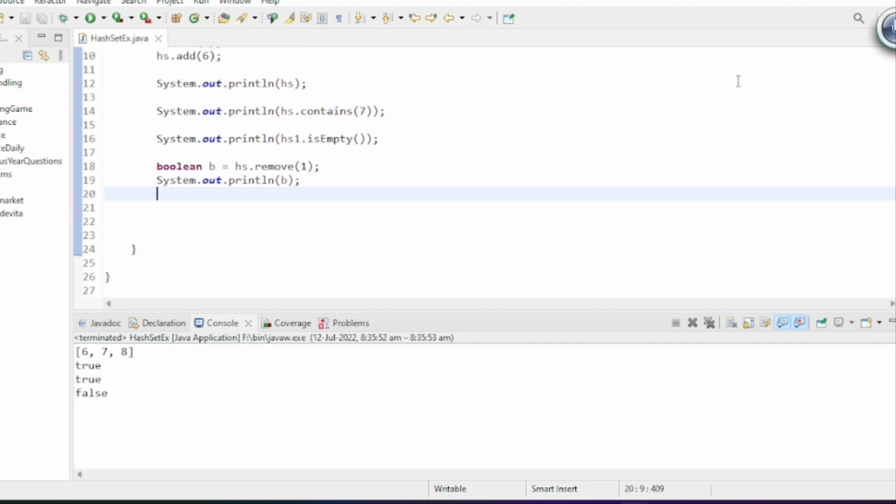To remove any collection from a hash set, you have to use the removeAll method. Here I have just discussed how to remove an object from a hash set. You can also remove a collection from a hash set. To remove any collection from a hash set, you have to use the removeAll method. So this is all about the remove method.